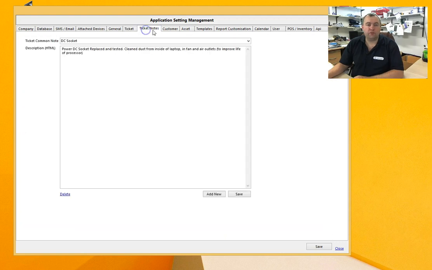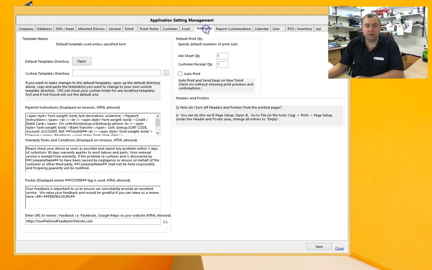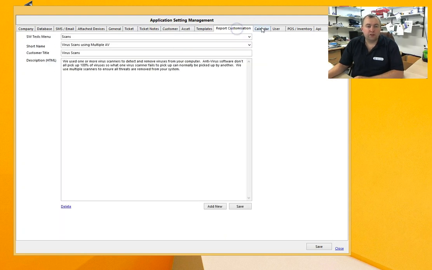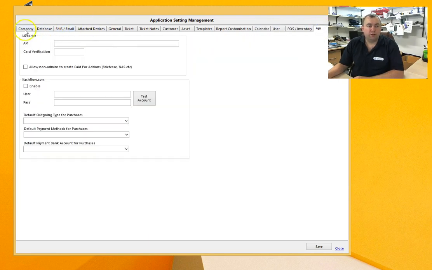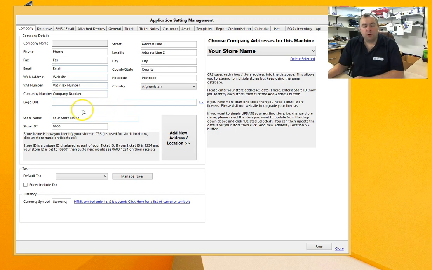And everything else should be fairly straightforward. Just go through each tab one at a time, configuring it to how you want to use it. Not all features will be available in the free version, but you will get a very basic CRS and a very basic point of sale, and it should be ready to use with no restrictions other than 5 tickets per week. Okay, thank you.